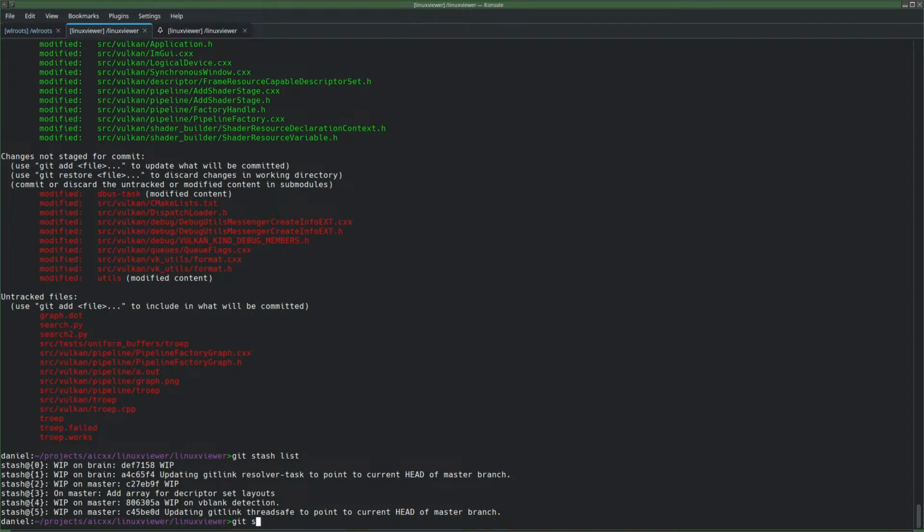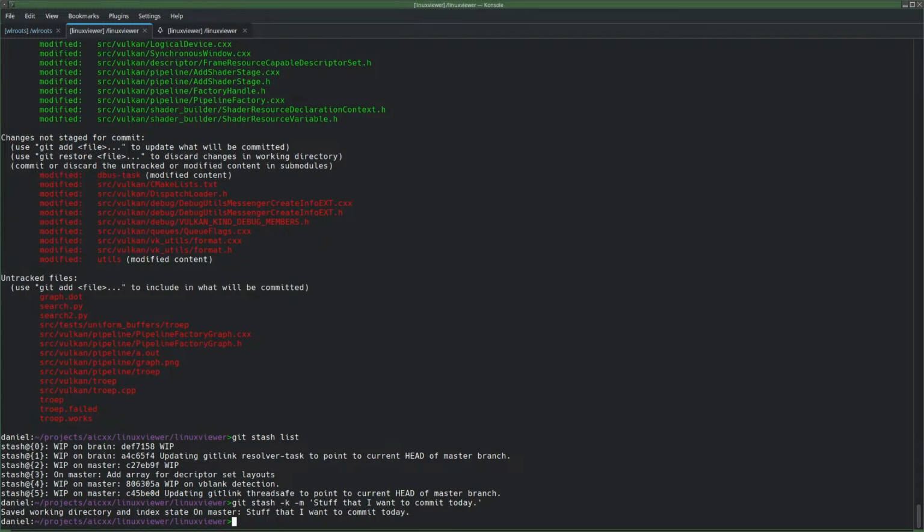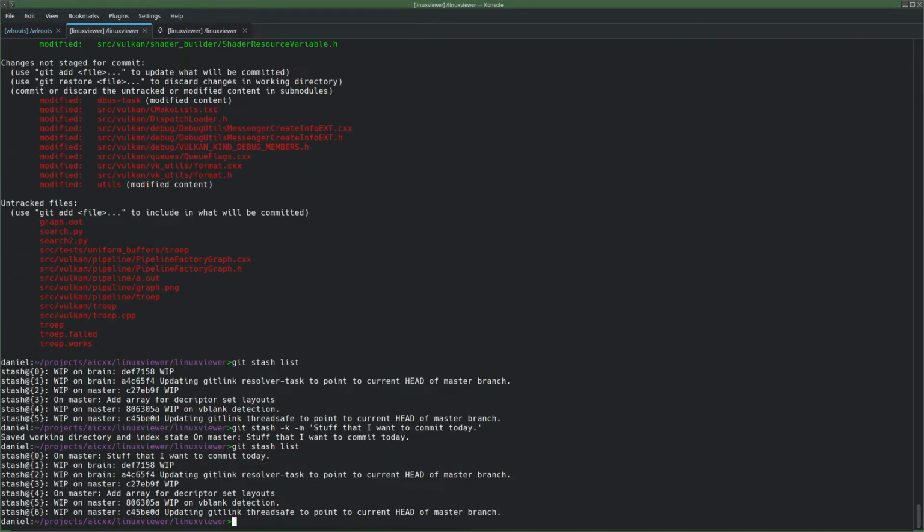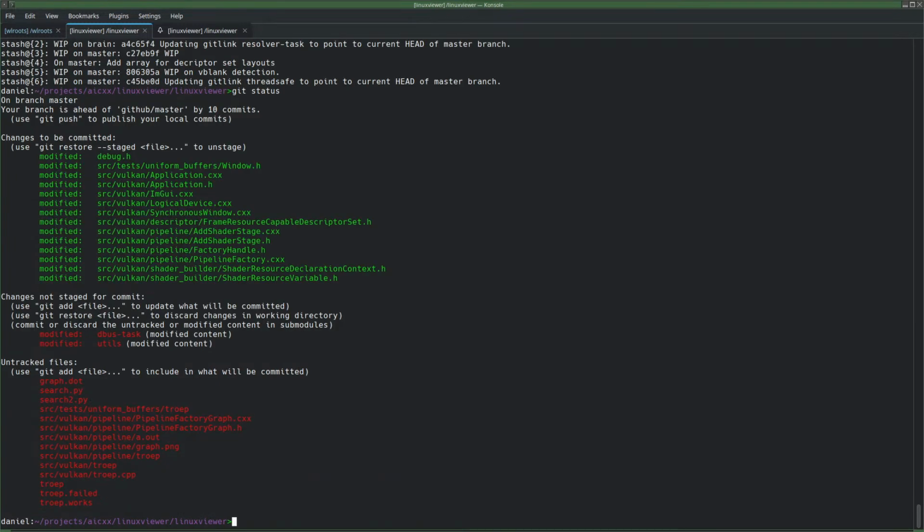So stash push. Oh, I almost did it again. Stash minus k. Oh, that would be bad. Stuff that I want to commit today. That is at the top now. And then git status shows that everything we add to the index is still there.